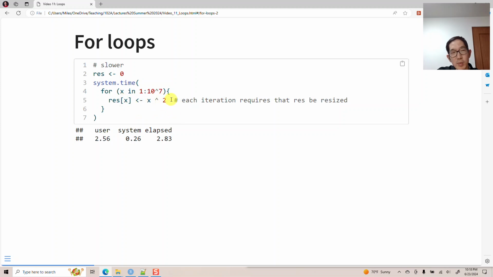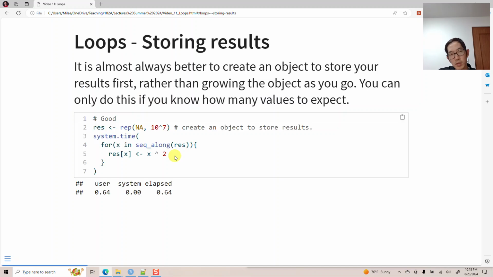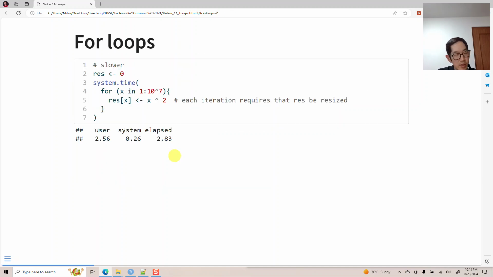And so every time I run this, the first time I plug in a 1, then the second time, 2 squared, I get 4, plug that into position 2, and that requires the results to be resized to accommodate 2 values. Then the third time it has to be resized to accommodate 3 values. And so it takes a little bit longer, not drastically much longer, but about 2.8 seconds to operate this. So it's a little bit slower than this.